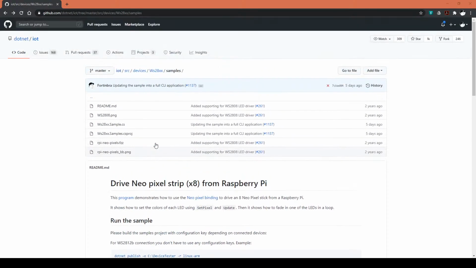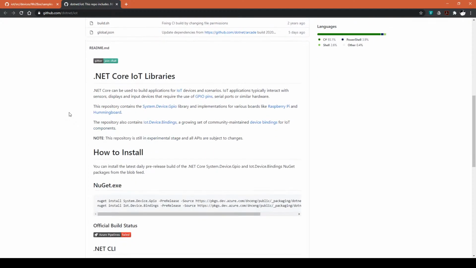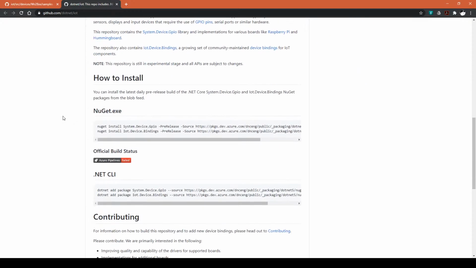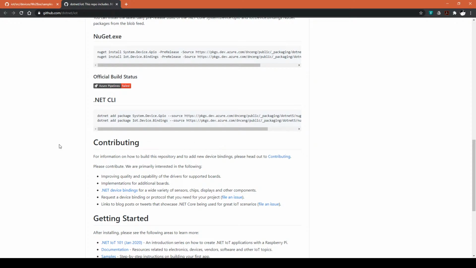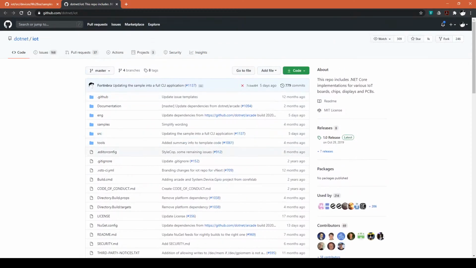Okay, going back over to the repository, the main repository is .NET IoT, which is the .NET Core IoT libraries. To install these libraries, System.Device.Gpio and Iot.Device.Bindings. Right now they are in pre-release status, but they are ready to use as long as you're okay with pre-release software.